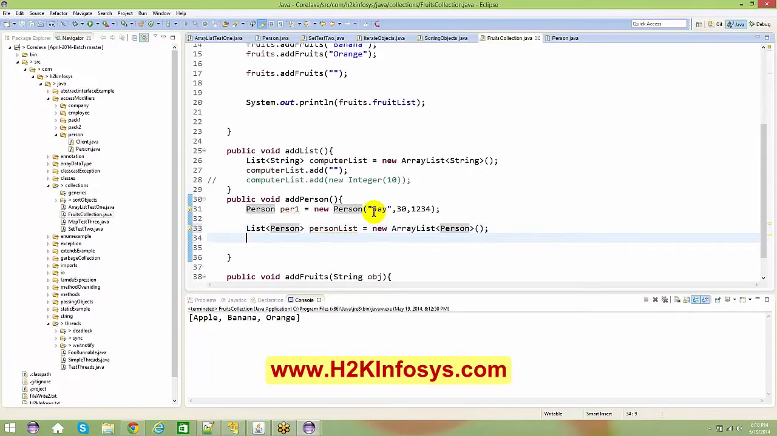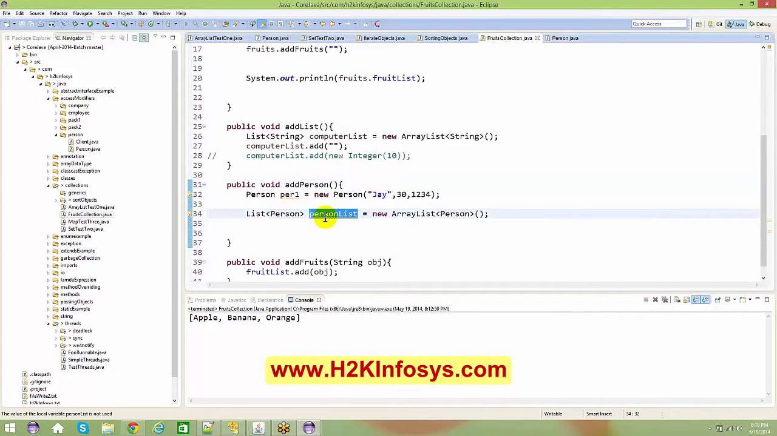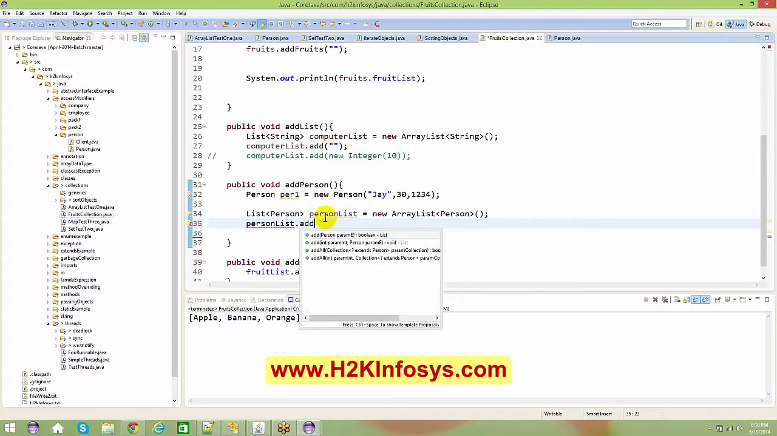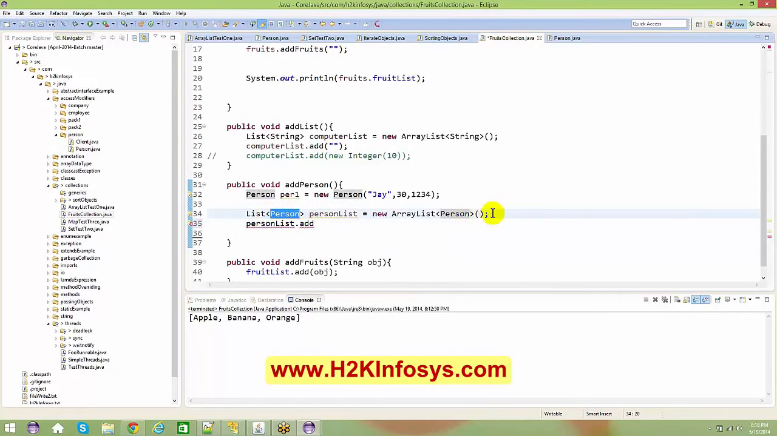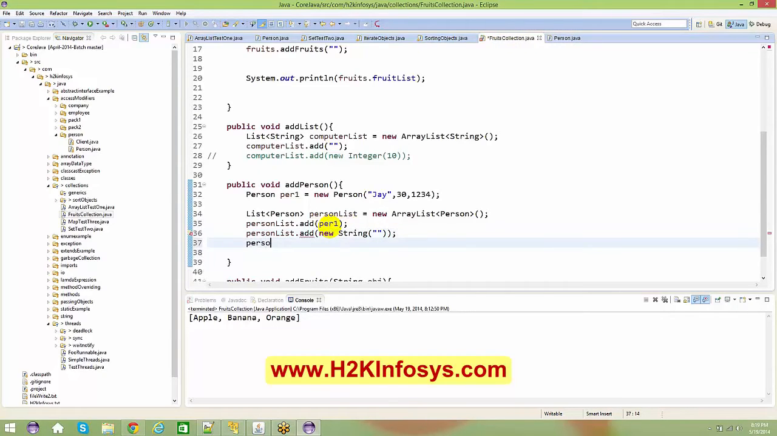That means you're saying that whenever you're creating a collection of person, you are specifically talking about a person. You cannot add anything apart from a person. So if I try adding, personList dot add, now if you can see here, when you say add, automatically Person is coming out here, because when you declared this, at that point of time you gave generic information saying that this list is going to take a list of Person. So I say add of per1. What if I say new String? It is not going to take it. Even if I say personList dot add double quotes, it doesn't take it. It only takes a Person.